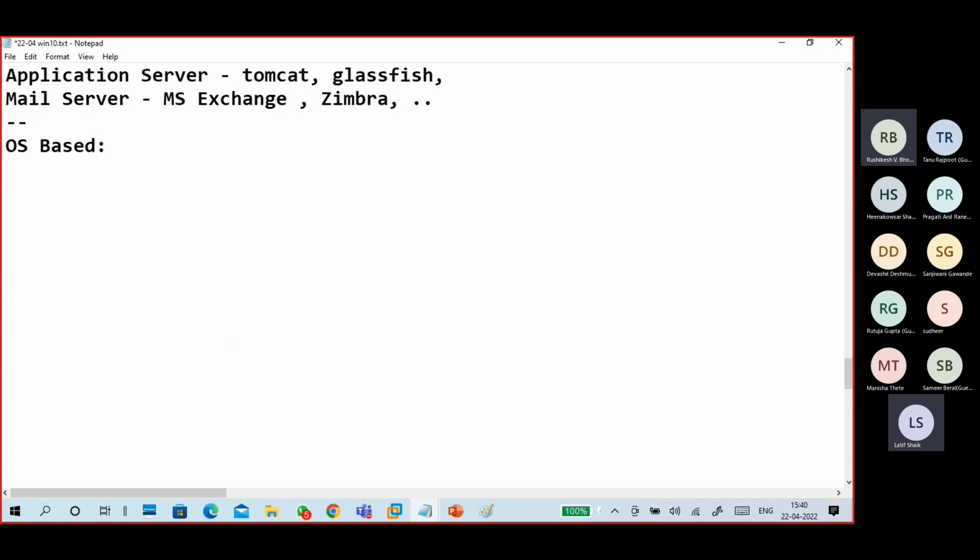Next, OS based. You take a machine and install a server operating system. That is also called a server. From Windows Server, if you go from the start, NT, guys, NT means new technology. Whenever you see NT, it is new technology, like NTFS, new technology file system.